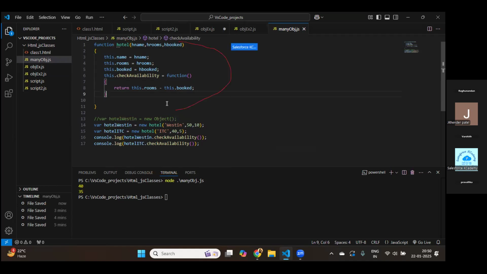But in JavaScript, we say this is the object, and these are also objects only. But this is called a function. This is a normal function only, and with that function we have created objects. So we created objects using the function concept.